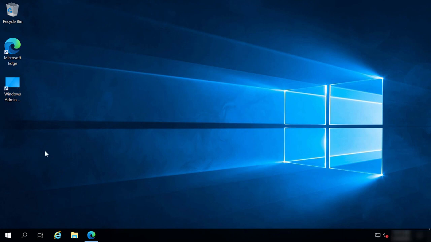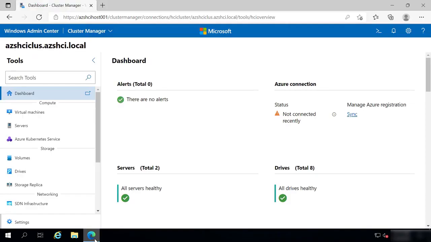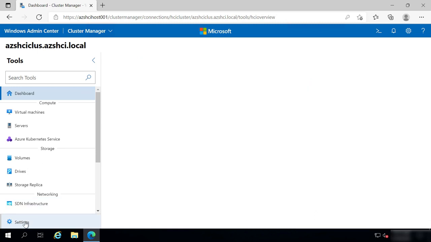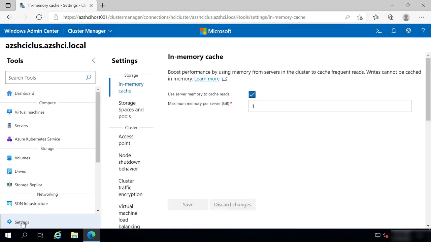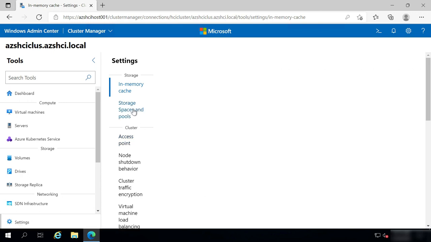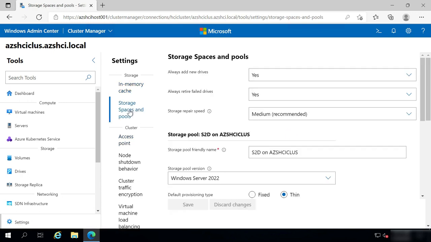Let's use that from my machine here. It has Windows Admin Center on it, which connects to my Azure Stack HCI clusters. Before we start, I want to check a setting. Let's see here in Settings. I'll go to Storage Spaces and Pools. And here I see the storage pools that I have. And this one has thin as its default provisioning type.